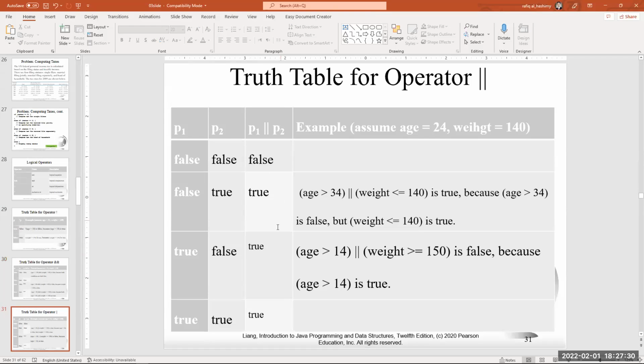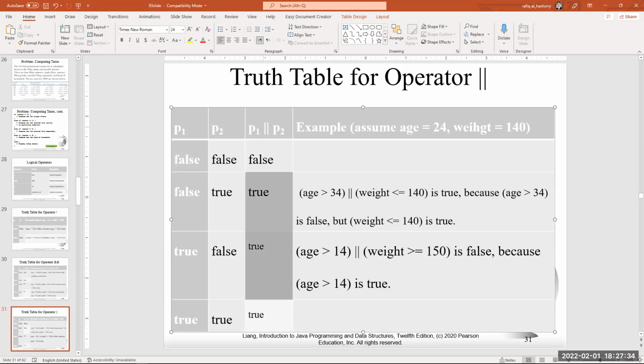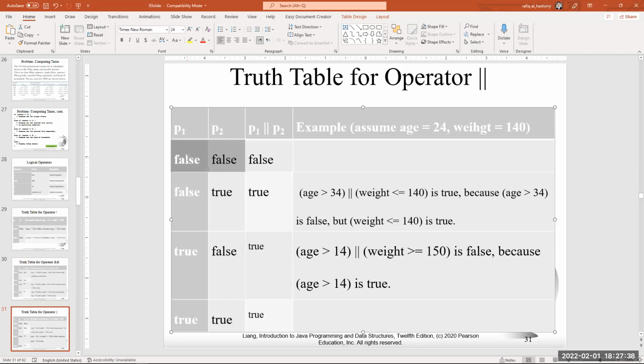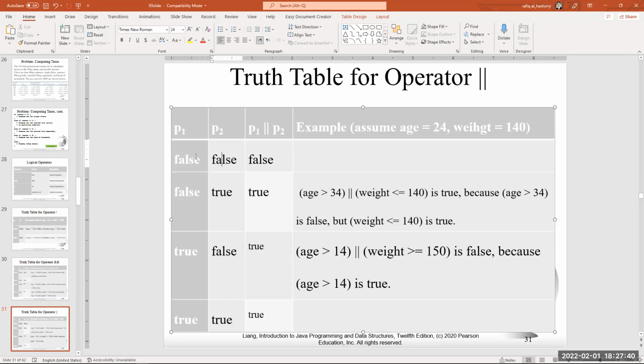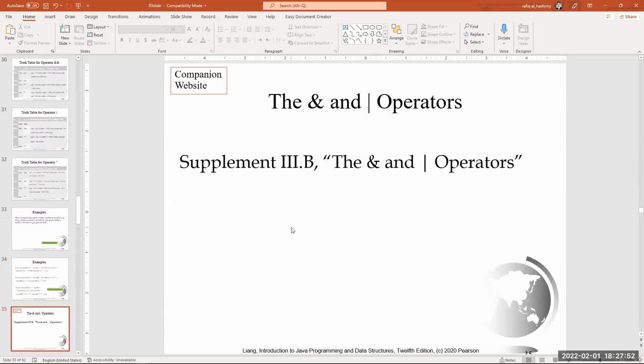On the other side, with the OR, all the cases are true except one case, when both of the conditions are false. If both of the conditions are false, then the evaluation will be false. Otherwise, it's true. Okay, just review this for your record and check it.